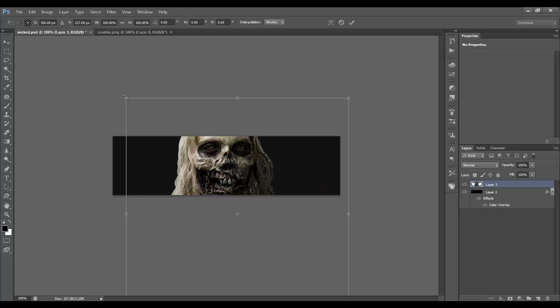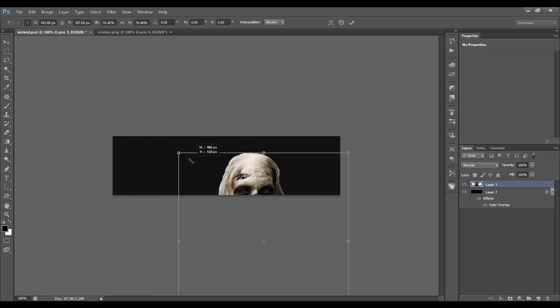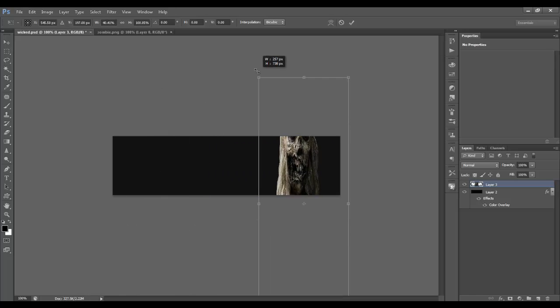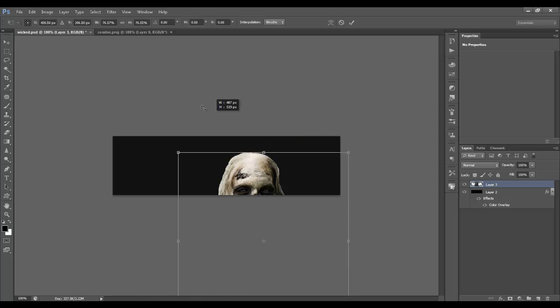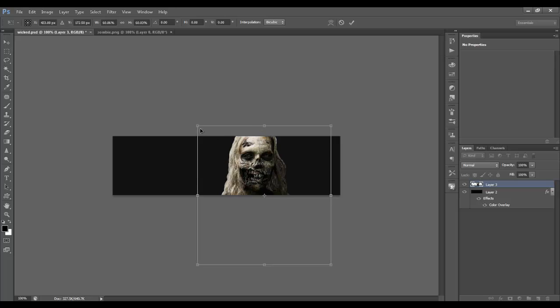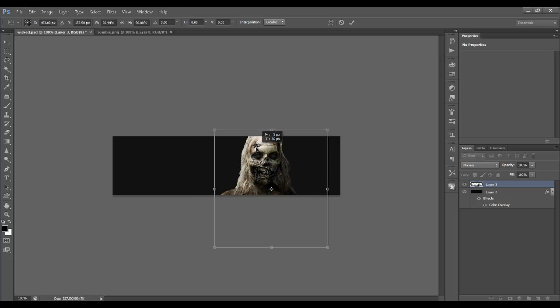I'm going to click with the left mouse button, and I'm going to hold Shift to constrain proportions. If I don't hold Shift, you'll notice it gets all stretched. We don't want that. If you hold Shift, it'll constrain the proportions, which is what we want. So it's about this big, and I'll hit Enter, the check mark.